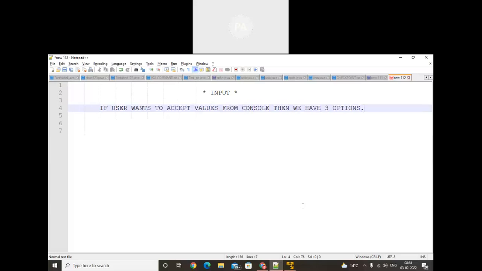We have three options. By using them we can accept the value from the user, and among those three options we will use one today, and the rest of the two options we will discuss in file handling. Okay, the first one is the Scanner class. By using this class we can accept the value from the user.